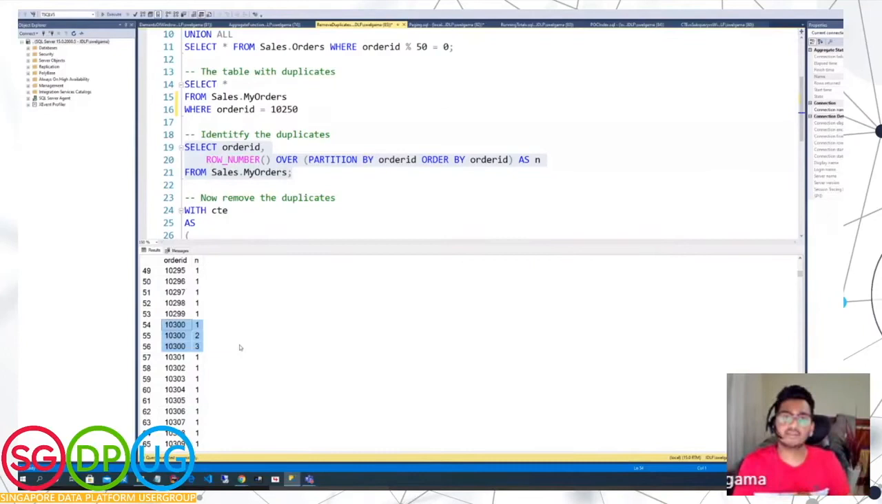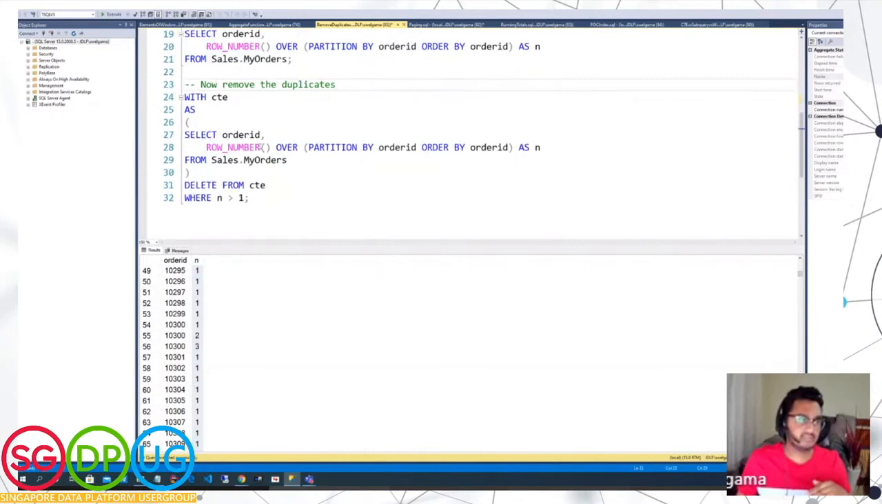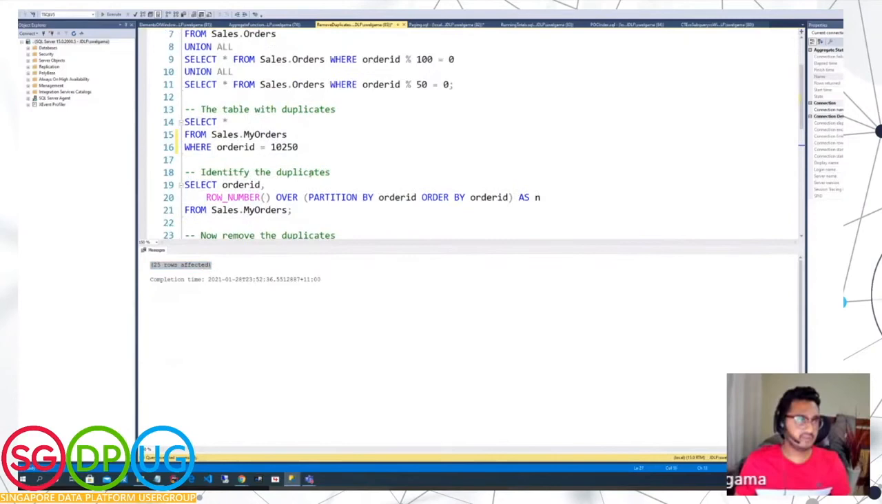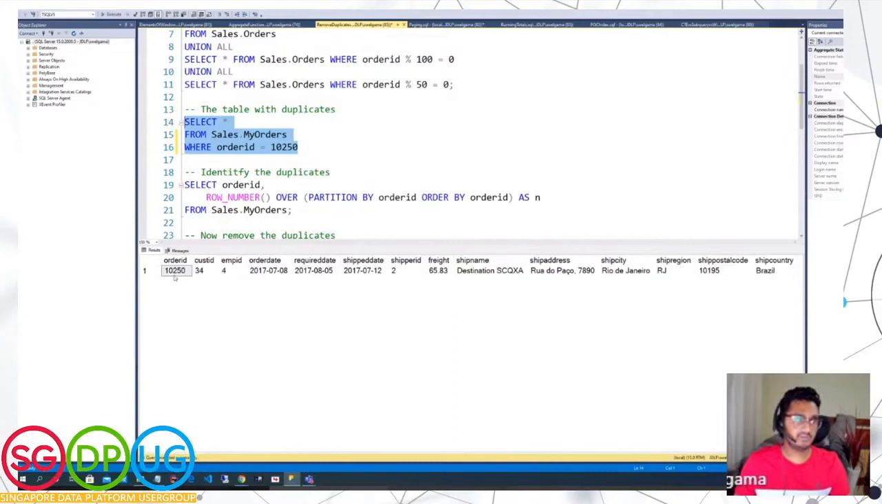And now, how do we go about deleting them? Well, it's quite simple at this point. To delete the duplicate records, we delete the records with n greater than one. So we create a CTE, add the window function query within the CTE, and then write delete from CTE where n is greater than one. Doing so deletes about 25 records. And if I go back to this table and have a look, there's only one record left over. So it's a pretty simple, quick way to do it.